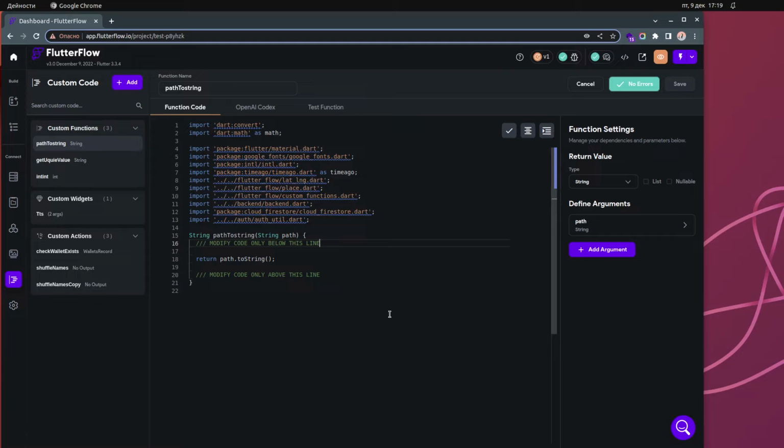It's not like before. Before we had the top menu, and we had the custom functions here, the custom widgets here, and then the custom actions here. And right now we have all the custom code on the left.